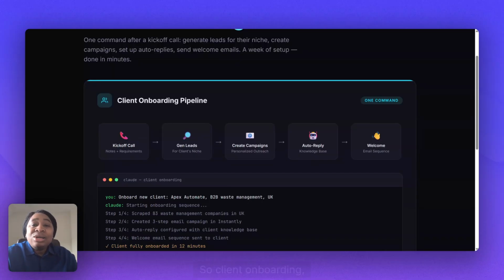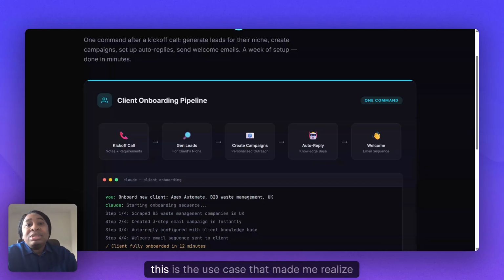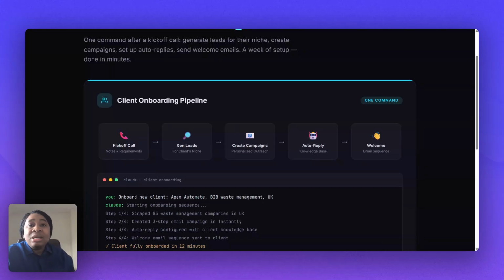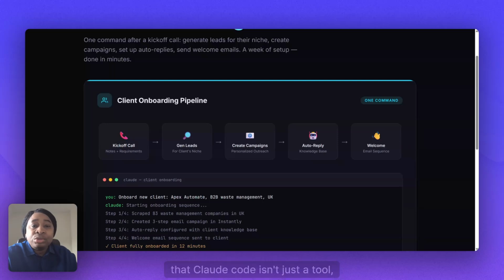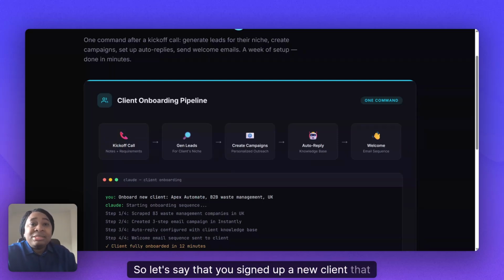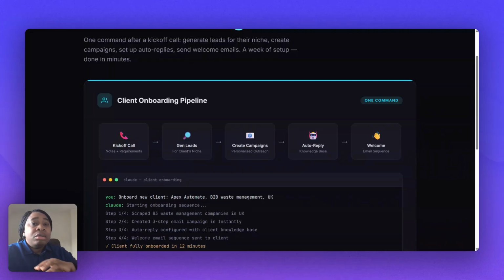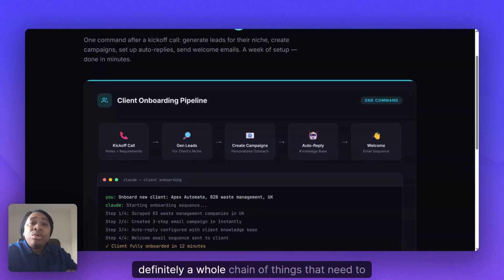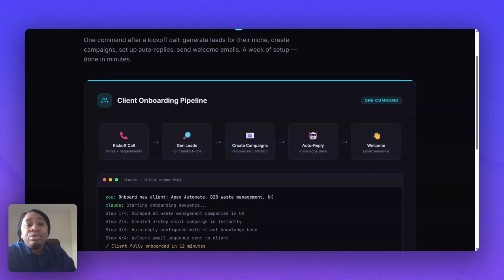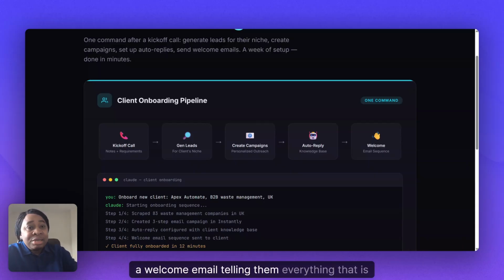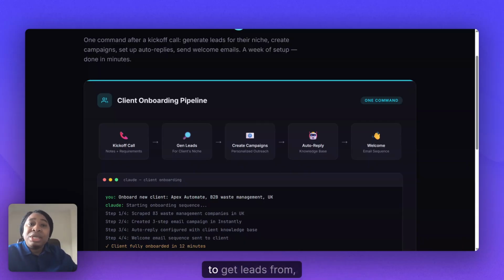So, client onboarding. This is the big one. This is the use case that made me realize that Claude Code isn't just a tool, it's an operating system. So, let's say that you signed up a new client that you're going to be doing an outreach campaign for. There's definitely a whole chain of things that need to happen to get the campaign rolling. First, you need to send them a welcome email telling them everything that is going to happen during the project. You need to research the industry they want to get leads from.